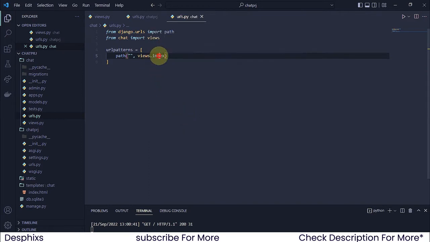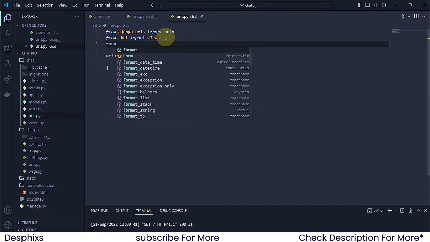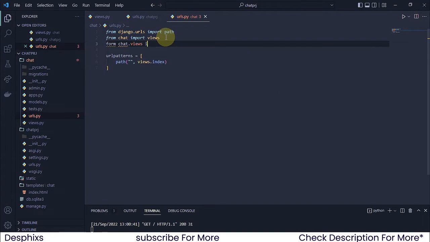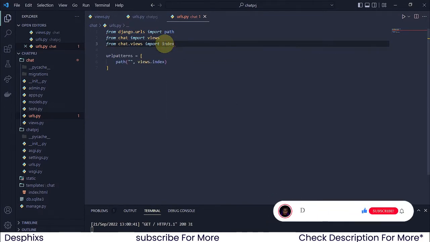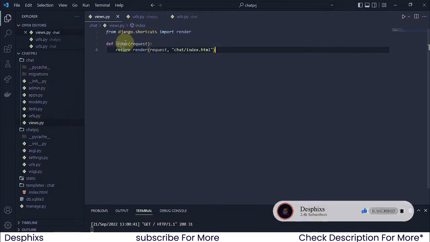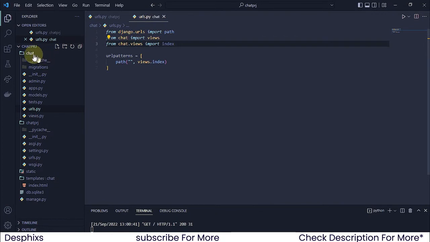Now, how did I get this index that is not showing up over here? Remember, I have this thing called views over here. Now, take note, I could do something like from chat.views, I could go ahead and import index. Now from chat.views import index, that means from this chat over here, from this views import this index thing that we've got over here. And I could also do from chat import views. So that's what I did over here, from chat import views, and I simply chained views.index.